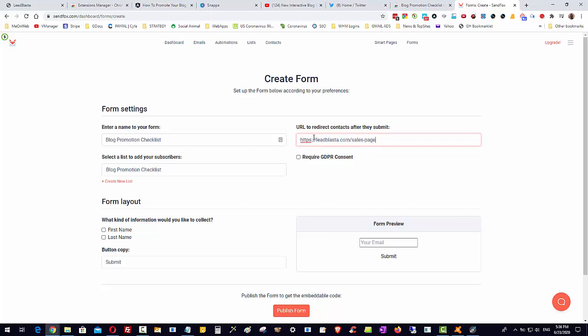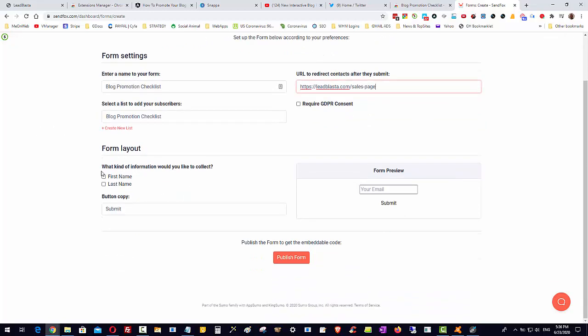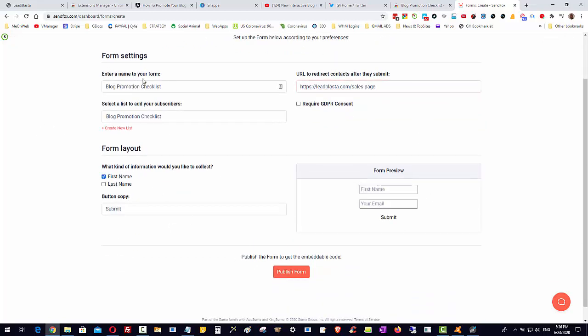Okay, anywhere we want. So I'm going to send them over to leadblasta.com/sales page. Okay, because I just want them to see the tool that built this checklist that might appeal to some people, probably not all, but some people it probably will.